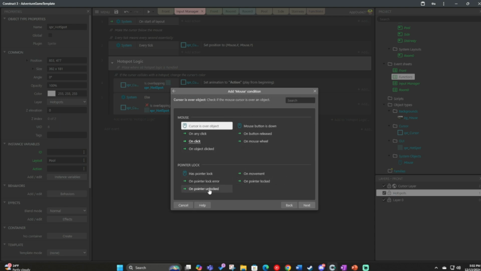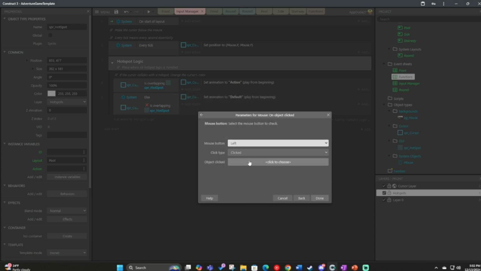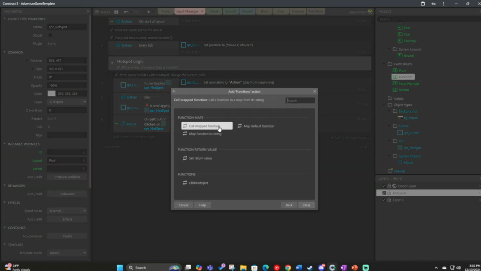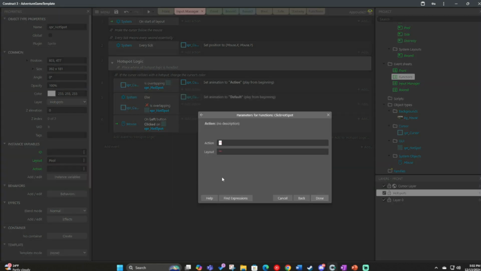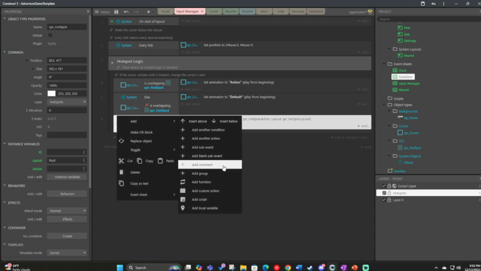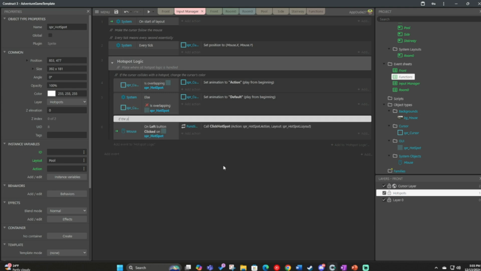And now I am creating that click. For the mouse on click, if it clicks on a hotspot, we want it to call that function. Then for the action and for the scene, we're going to use the name of the hotspot dot instance variable. You can look at my screen and copy it. If the mouse clicks on the hotspot, we call the function and pass into the function the hotspot's information.